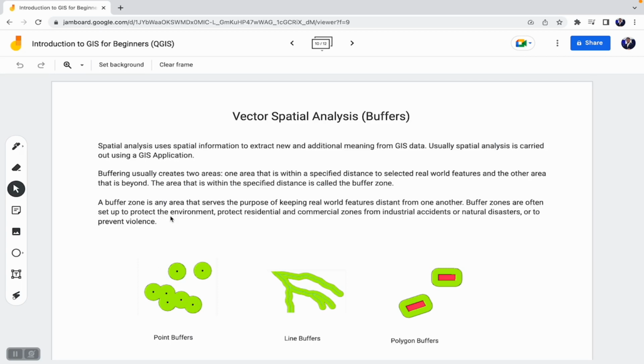So we've come to the end of this video. In the next video, we are going to be looking at interpolation, which is still part of spatial analysis.